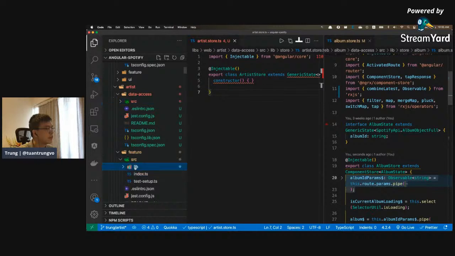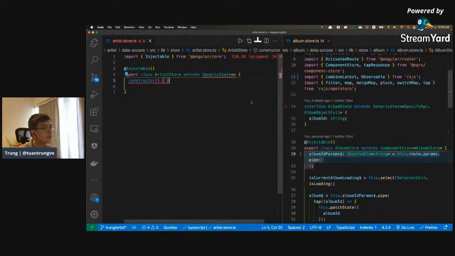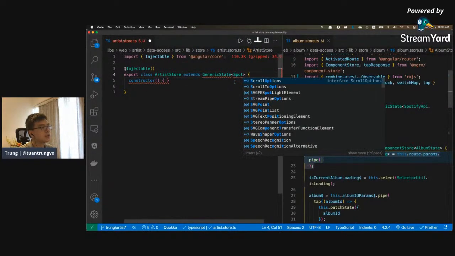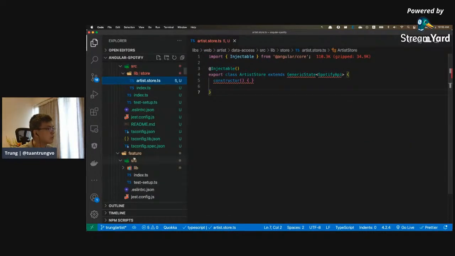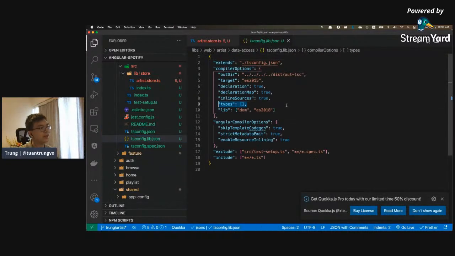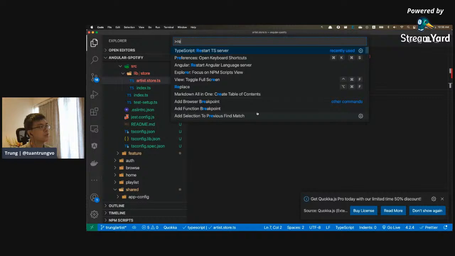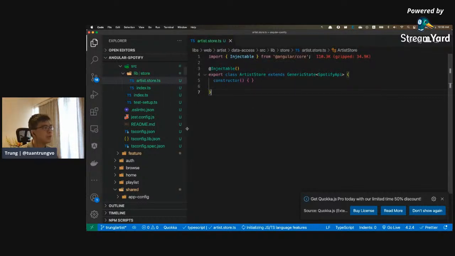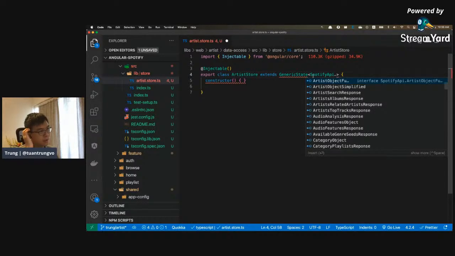So let me see. We need index. We need to use the Spotify API, and it just doesn't work out of the box when we create a new library. So I need to go into the TS config lib. Okay, just remove this type. This empty array type is causing a problem. So we need to remove it, and then usually need to restart the TS server so that it will pick up the type from node modules. Okay, so now I can use it.